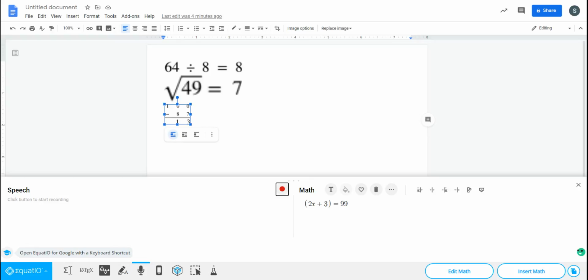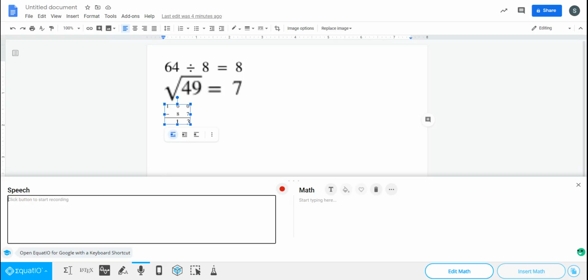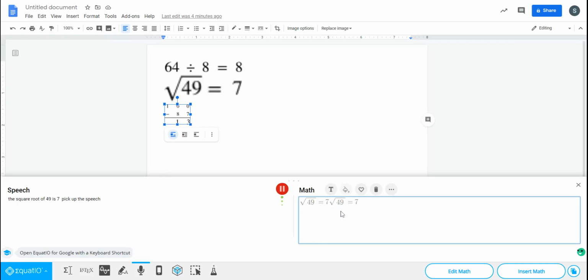You can also do speech input too. Now, there's one disadvantage of this, and for me it's a disadvantage because I work primarily with Spanish-speaking kids. The speech-to-text doesn't necessarily recognize Spanish, but it does recognize English with your computer's microphone. So if I go to Start Speech Input, once again, I'm going to give a sample math problem, and we'll see how the speech input does with it. The square root of 49 is 7. It picked up the speech, and it picked up the math as well. I have to turn that off.